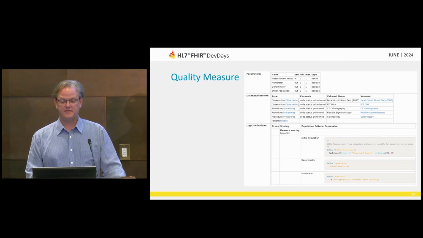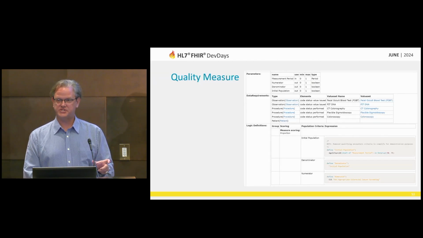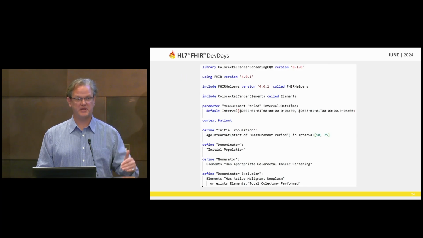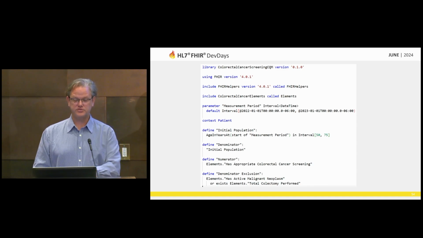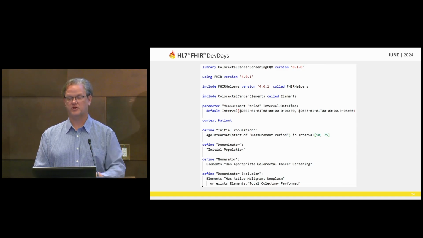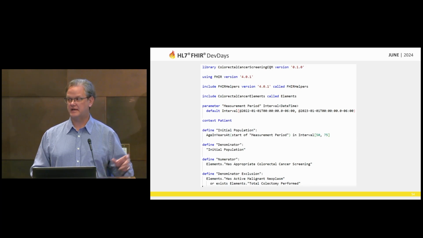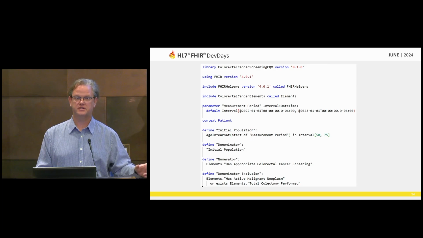So also in that IG is a quality measure. This is the rendered version of that quality measure. You've got an initial population, denominator, and numerator. Basically, it's the proportion of patients that had appropriate screening. And the key here is that we're using, in the numerator definition, that same elements dot has appropriate colorectal cancer screening. So on the decision support and the measurement side, I'm actually using the same logic to get to that result.